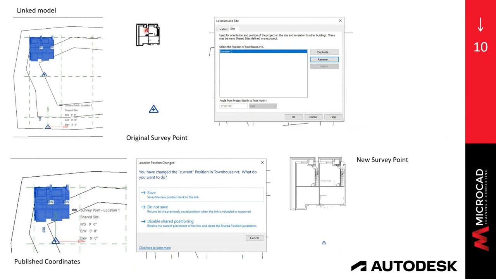Okay, and if I look into the original linked model, into this house model, this is where the survey point is located. After I publish the coordinates from my topography into this linked model, I get this location and site dialog box in the site. It gives me the shared locations.